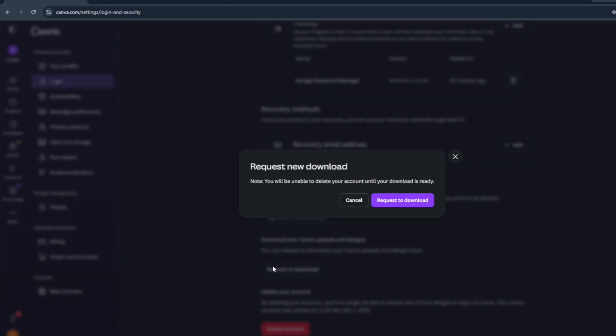After you click, Canva may ask you to confirm the request or verify your identity, often for security reasons. Follow the on-screen instructions. In many cases, Canva will prepare your data in the background and send you an email with a link to download everything once it's ready.